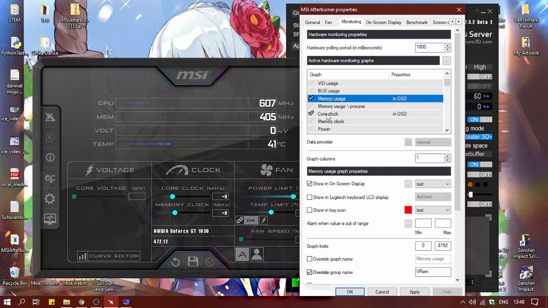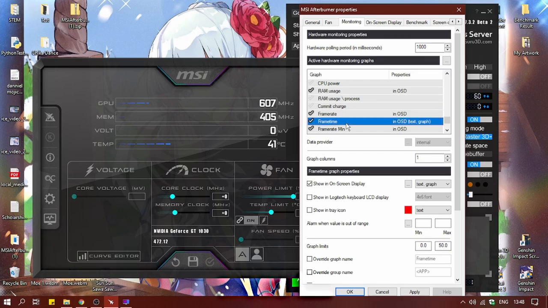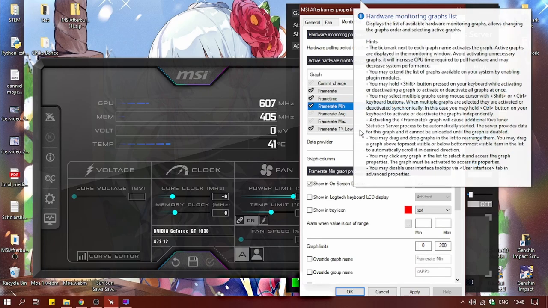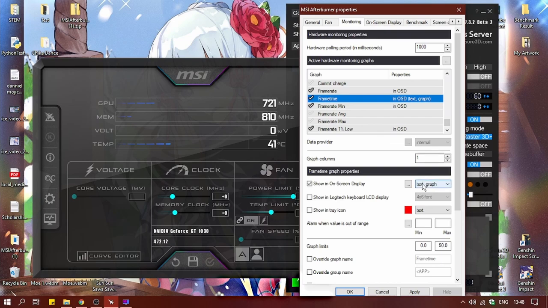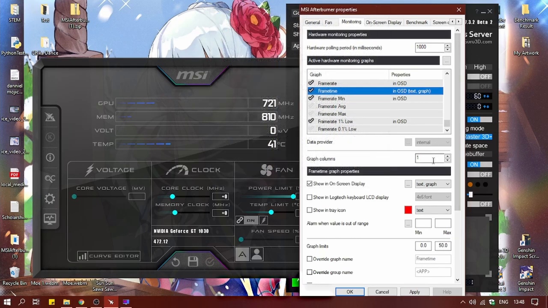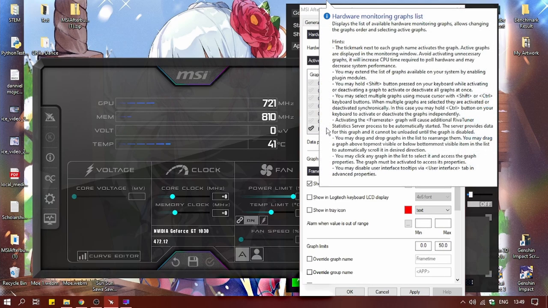Basically you just have to check everything that you want to see: memory clock, memory usage, CPU temperature, CPU usage and RAM usage, frame rate, frame time and frame minimum. I actually set this to drop to see the drop of the frame time as well, because I really like it, and you will see the stutters and stuff. So that's all. You just have to check that.